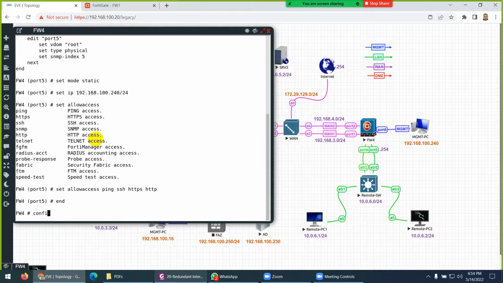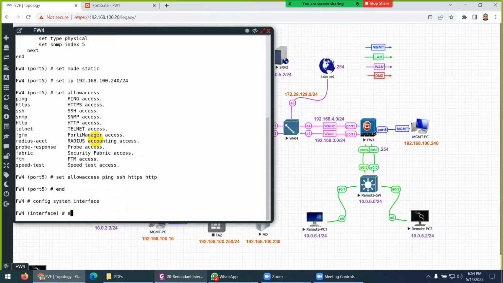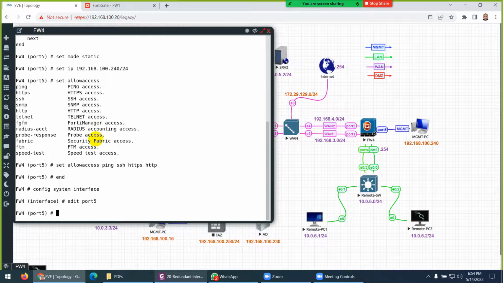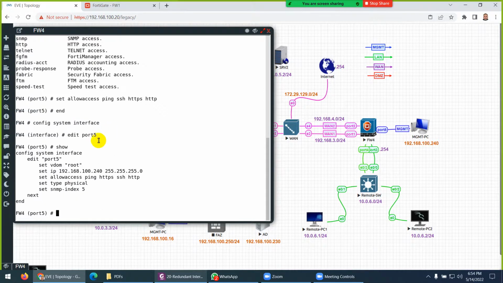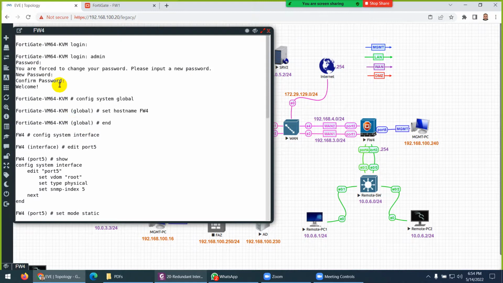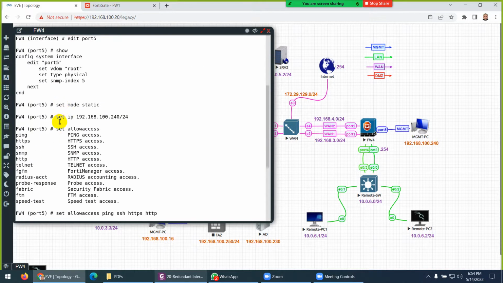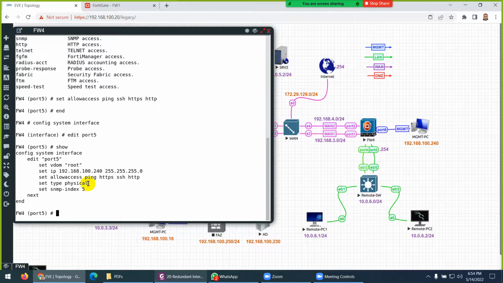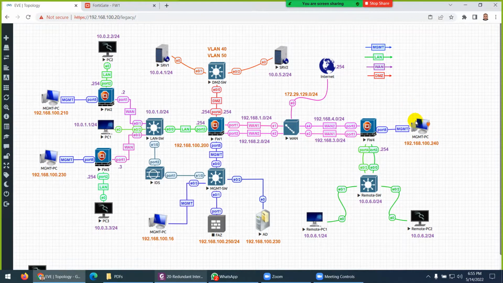Okay. And if I go back, config system interface, edit port 5, and if I say show, these are the settings which I applied. Before there were no settings. Okay. It was like this. Here it is. And now I set the IP, I allowed these protocols. Okay. And I set the mode static. It was static before as well. Now I can access this device. Okay. Because this is my management cloud and I can reach it from here.